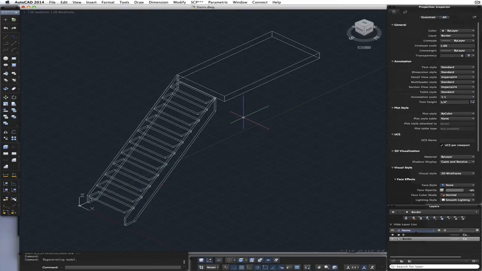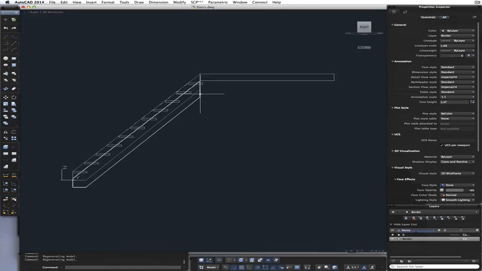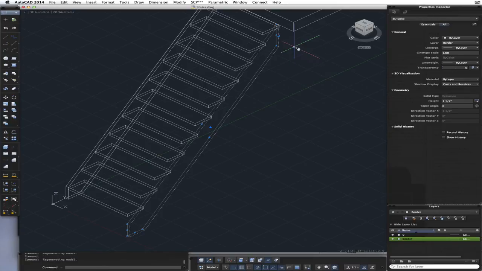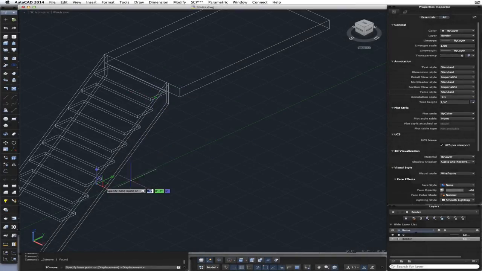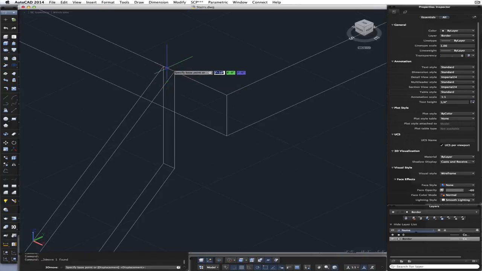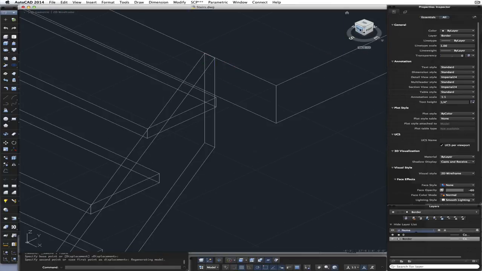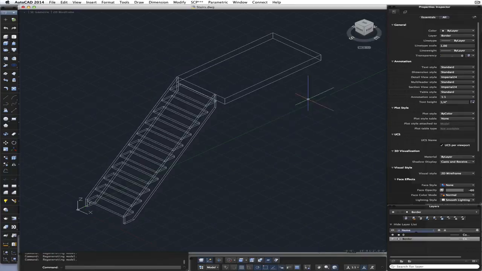So we have our steps along with some stringers, but see, now let's take a look at the right side. This moved it down, so we're going to need to move it up to the top of the landing. And let's do this in isometric view. Let's change this to modeling. 3D move. And there's a plane here, and we want to move it. Grab it right there. If that worked. There we go. That worked.